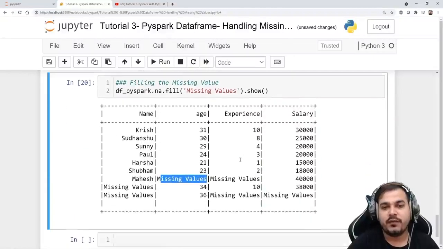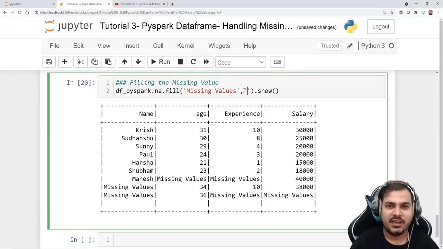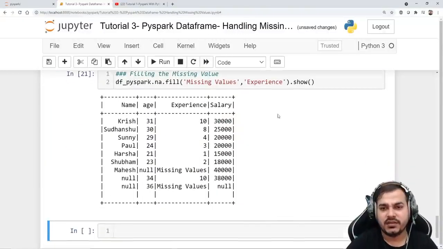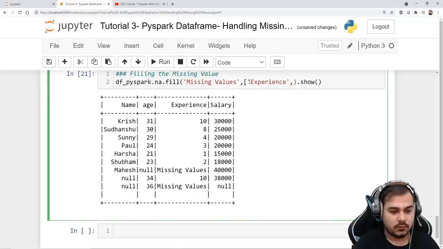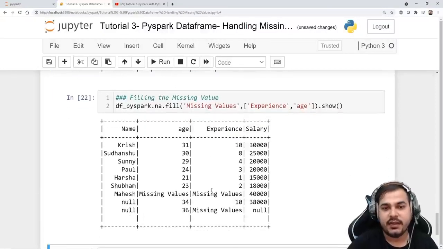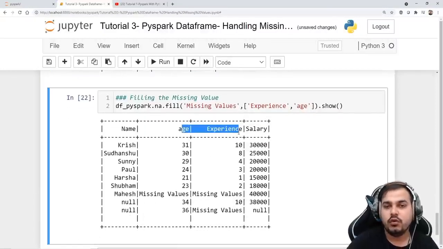Suppose you really want to perform this missing value handling in only a specific column, then you can basically write your column name also like this. So this will be my subset. Okay. I can also give multiple columns like experience, comma, probably age, in a list, right? When I give like this, then this kind of functionality will happen in 2 columns, right?